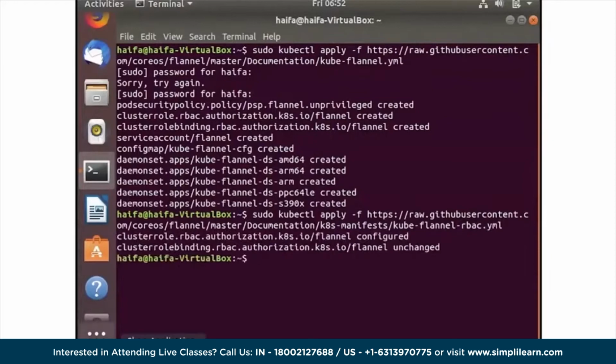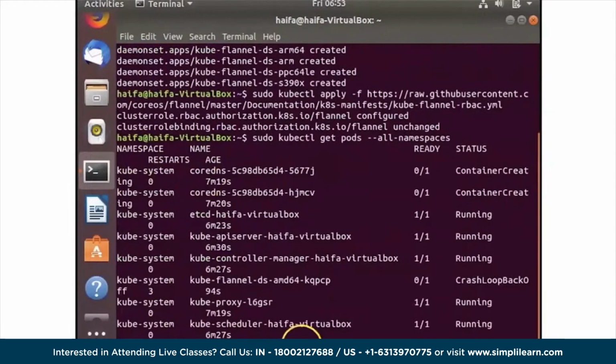And now we want to be able to see all of the pods that we have in our network, and so we're going to do that by writing the command sudo kubectl get pods --all-namespaces, and it should list all of our pods. We only have one. There we are. There's all of our content.